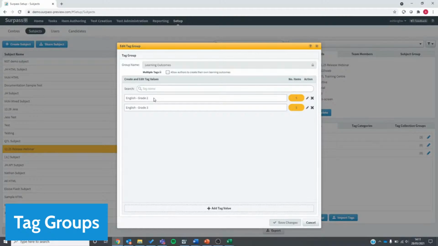If I was working at an organisation which delivered English papers in these two grades, and I needed at least 20 items within each grade in order to build a test form, I would be able to come into here and say, okay, there are only 5 items so far tagged with each of these values. So there's another 15 of each that need to be created. So that's one way in which tag values can be helpful to start off that item bank analysis process.